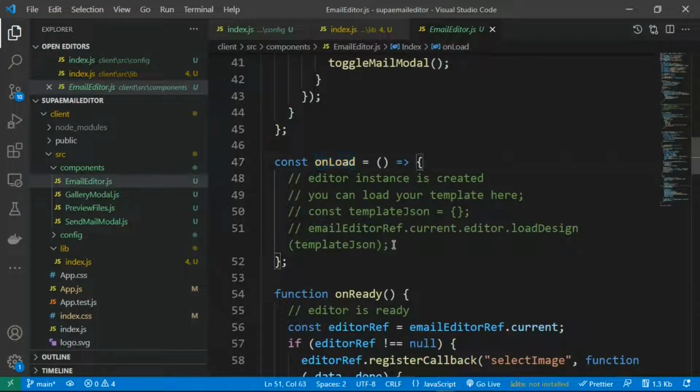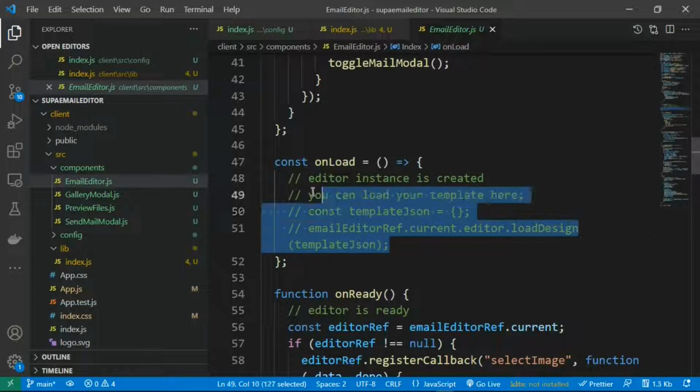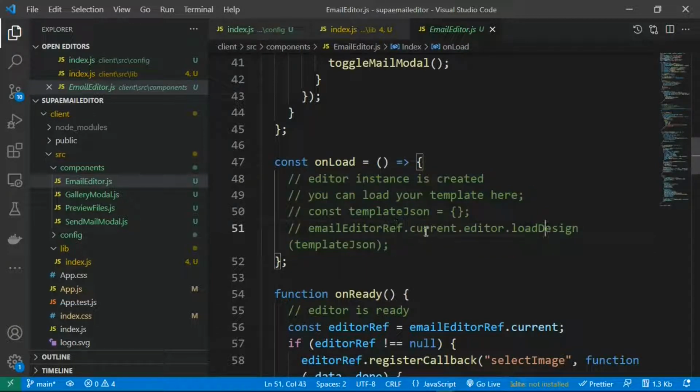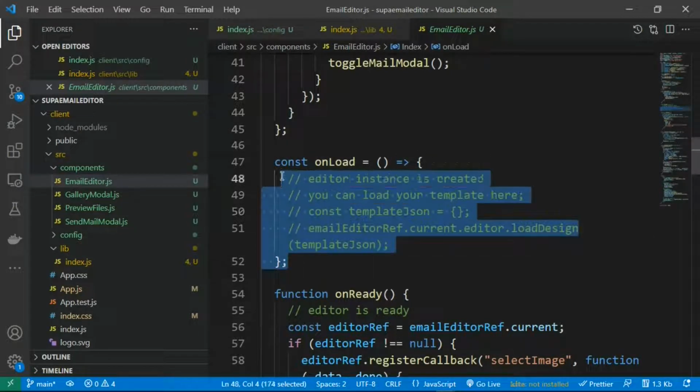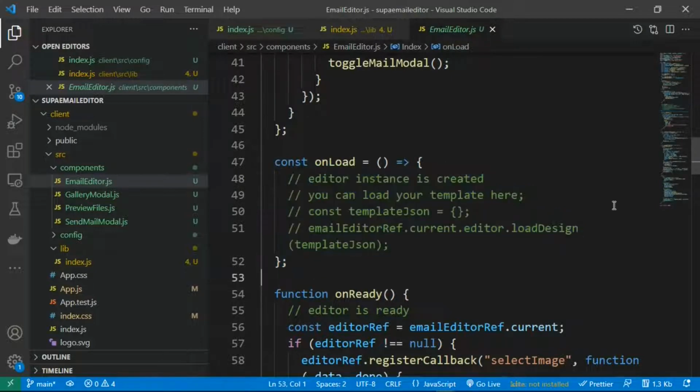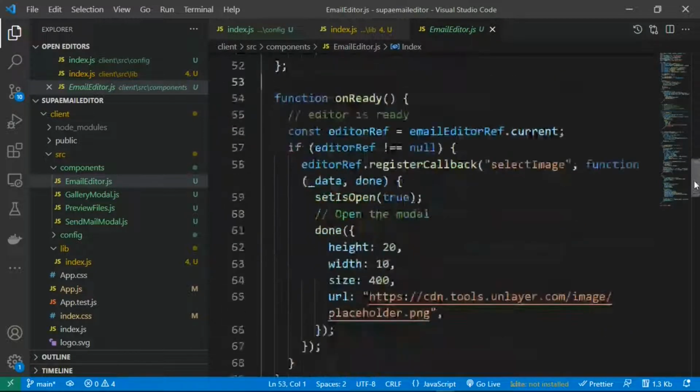The next one is this onLoad function. When you already have a JSON version of the template that you have designed, you can call this onLoad and pass it the JSON version, and the JSON will be loaded in the template. But for now, I've disabled this. You can go ahead and implement it at the end of this tutorial.